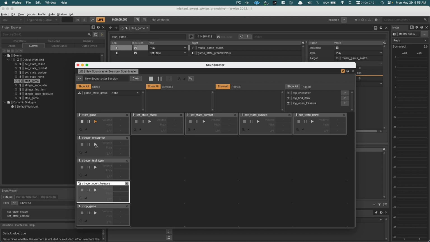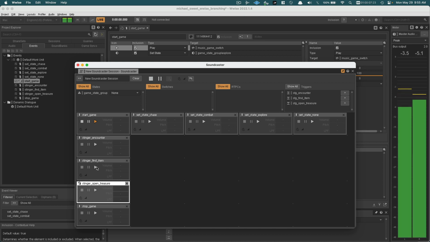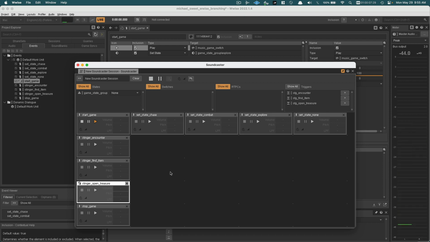Now, when you play the stingers, they should play when you click them. That's kind of a new feature. In old versions of Wwise, sometimes you couldn't be playing a transition. And the reason it's actually playing is because I still have start game happening. So the start game is still playing behind the scenes.